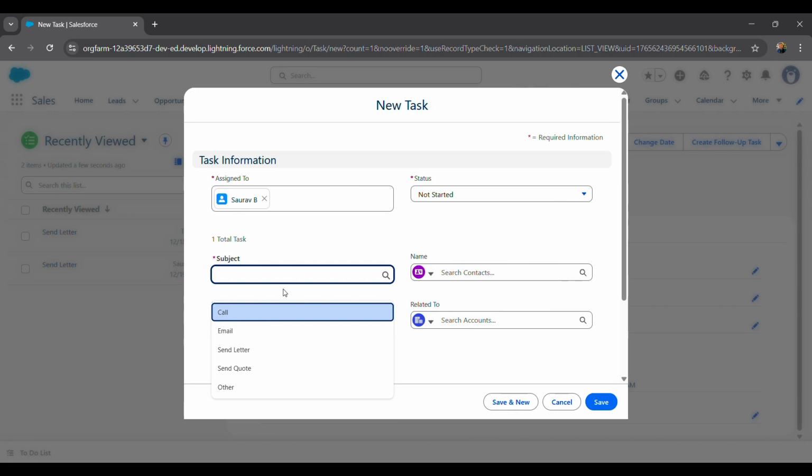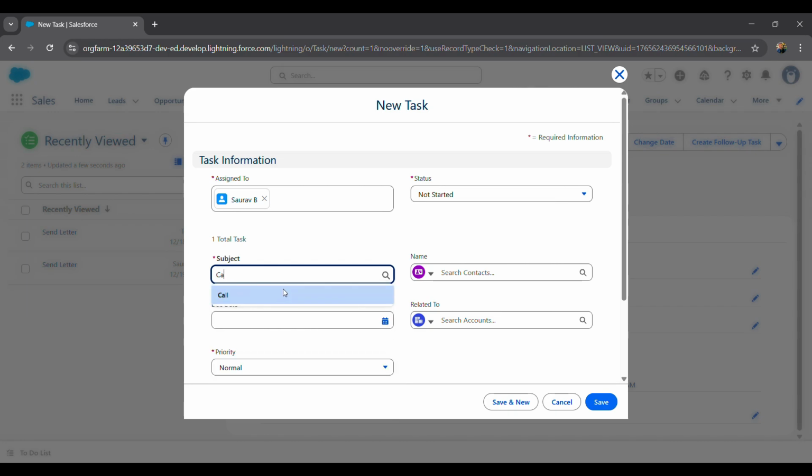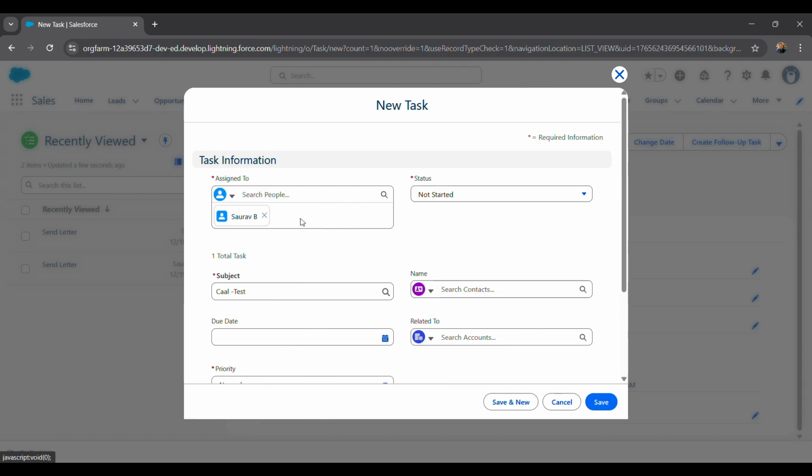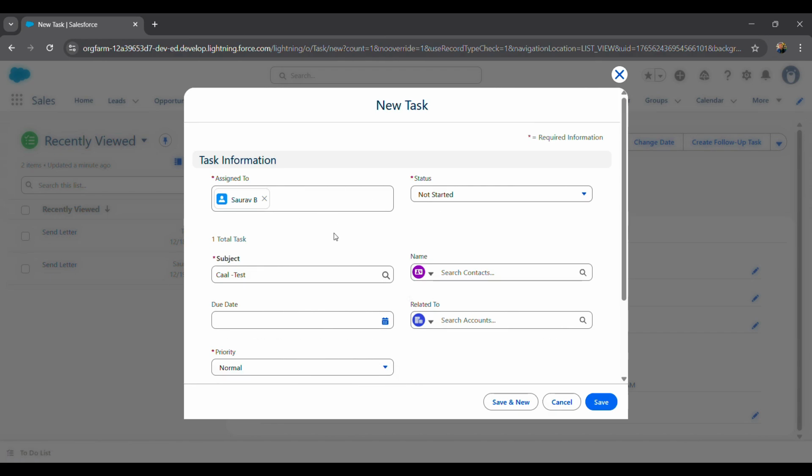Start by adding a subject. You can use a predefined option or simply type your own. For example, call test to keep it clear and quick. By default, the task will be assigned to you, but if you want someone else to handle it, just click the Assign to field and search for the user you want to assign it to.